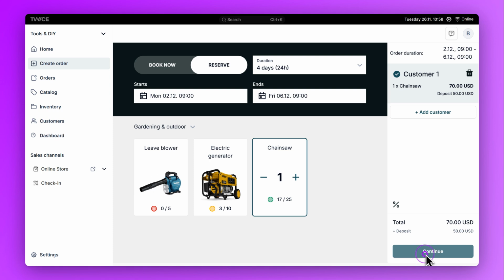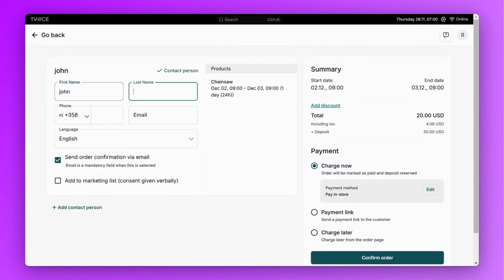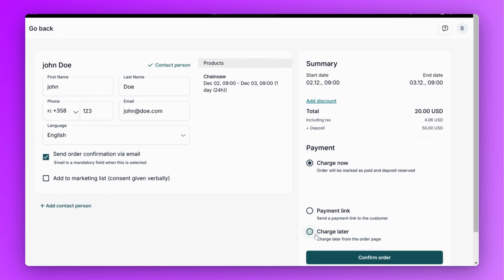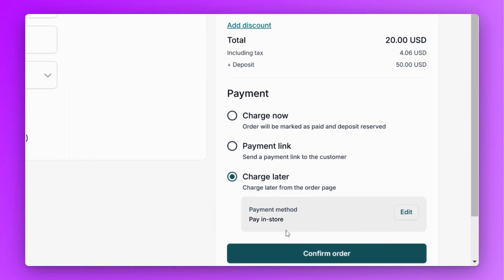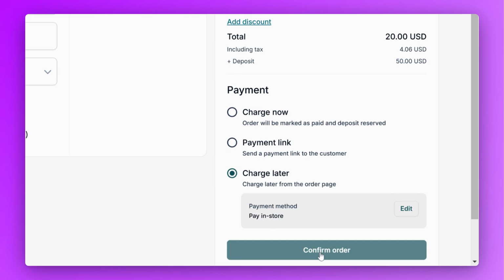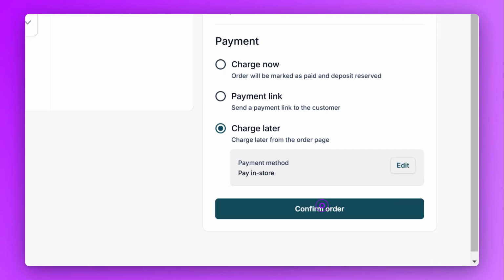Once you've added all products to the order, click Continue. Enter your customer's name, phone number, and email address to automatically send an order confirmation. Choose Charge Later, so your customers can pay in store when picking up the order. Then click Confirm Order to finalize the process.